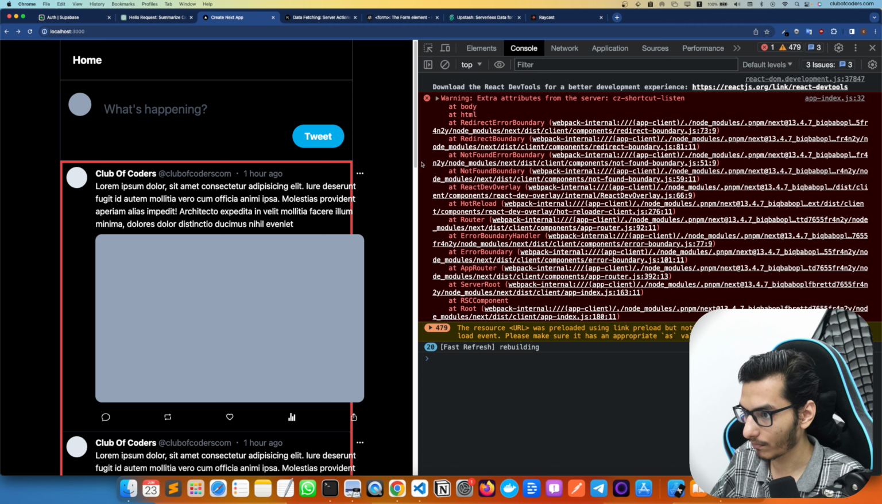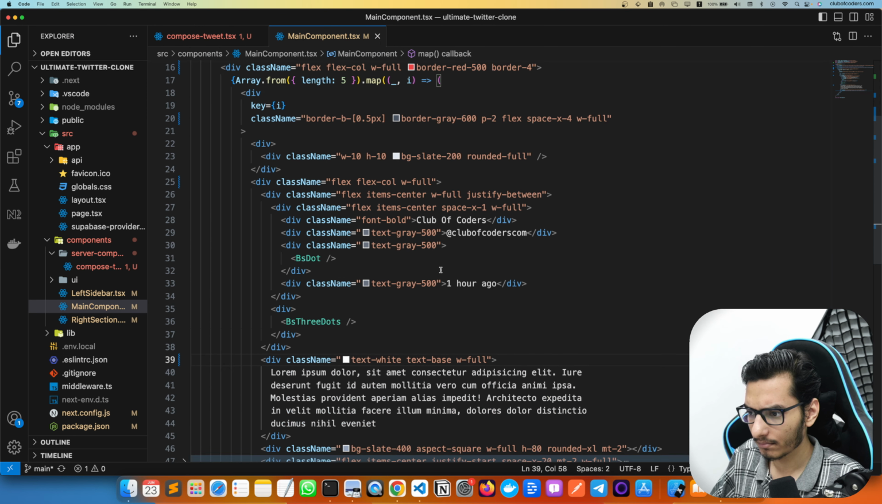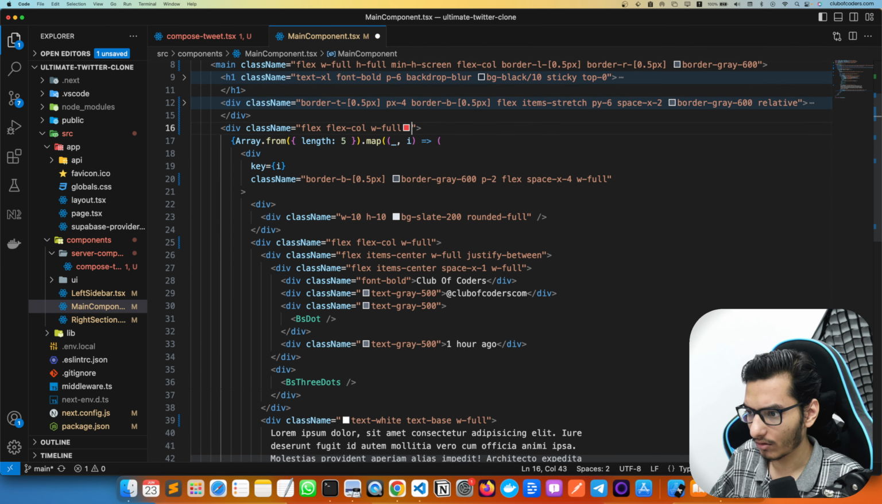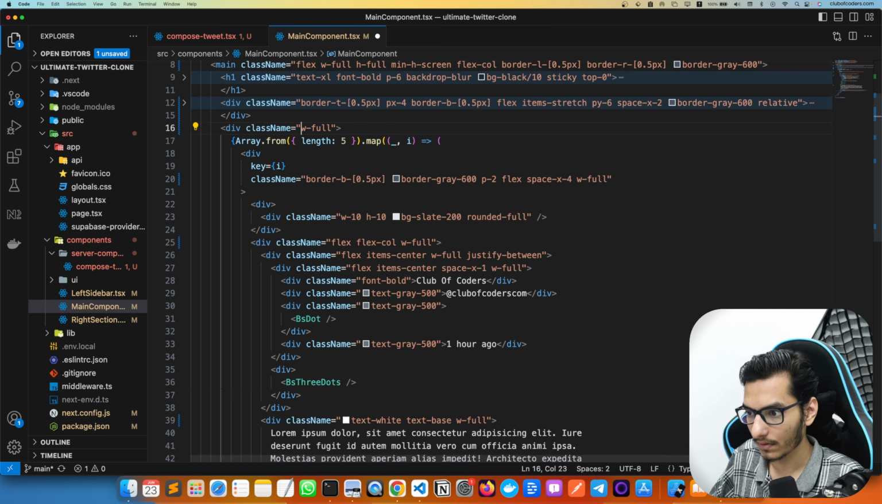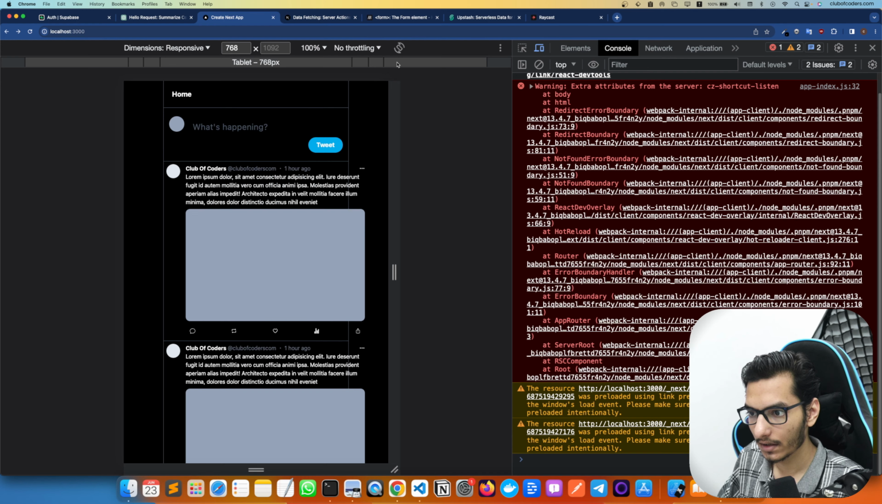Extra attribute server. So let's focus on building the feature now. We will see how to fix this thing later, or I believe we can fix this by making it grid. Sometimes that helps. Grid. Last try. Otherwise, if we don't give it anything, what will happen? Okay, something is broken now.